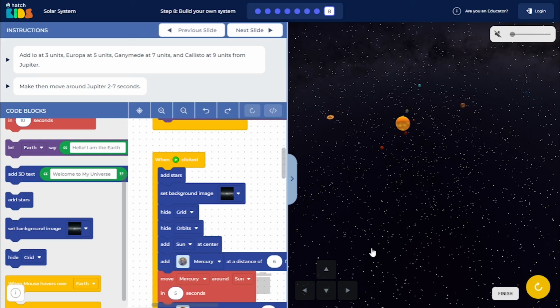There's so many more components to our solar systems. There's asteroids, there's comets, there's Pluto, the farthest dwarf planet. It's called a dwarf planet. It's not considered a planet anymore. Pluto is considered as a dwarf planet. It is the farthest object in our solar system. It is even farther away from Neptune.